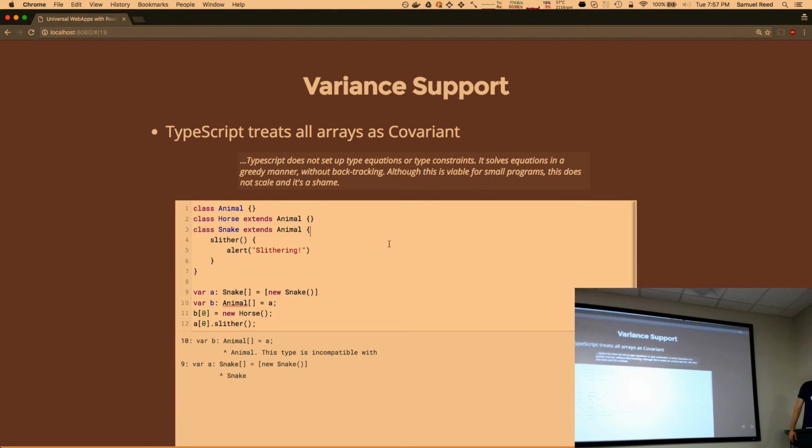So the issue, what happened with that? There we go. Loading the Flow library takes a little bit. It's a lot of compiled OCaml. TypeScript treats all arrays as covariant. It assumes that you can always cast an array to a supertype. It's saying, okay, an array of cats is always an array of animals.